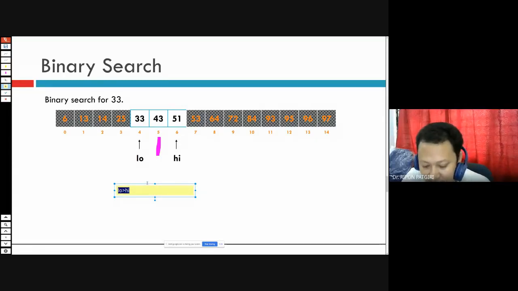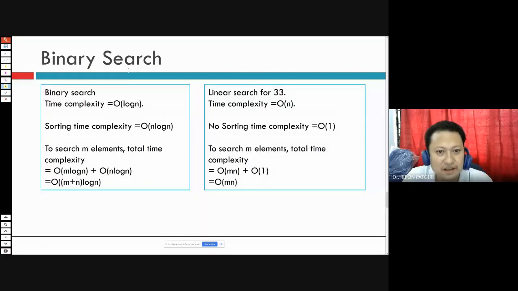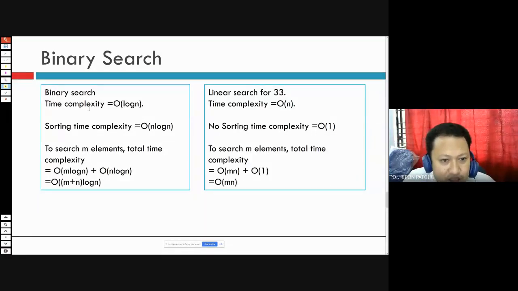So this is binary search. So let us go to the time complexity. The time complexity of binary search is big O of log n. How?